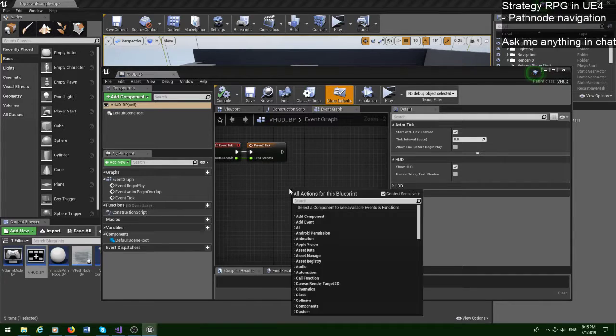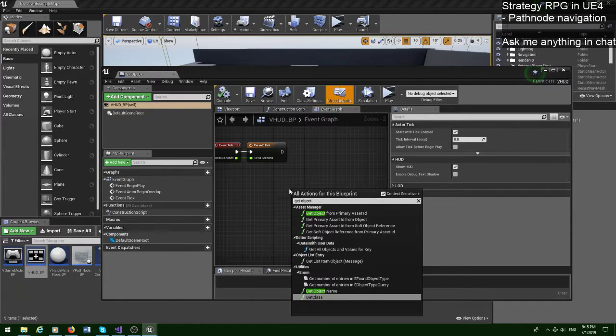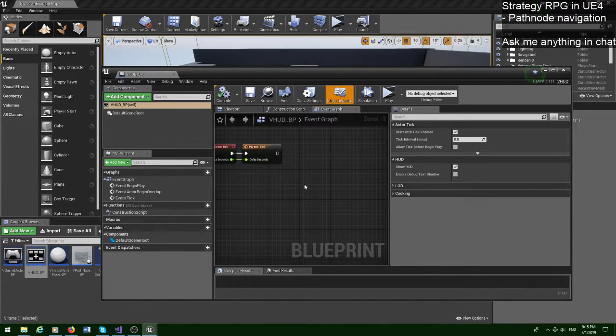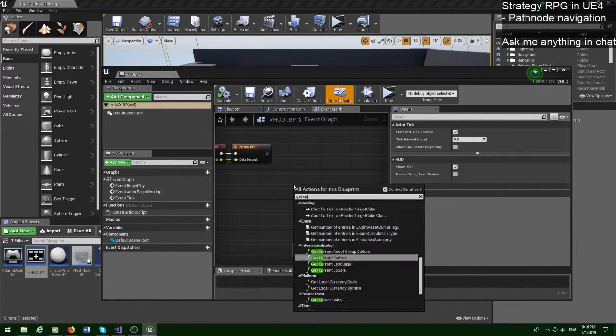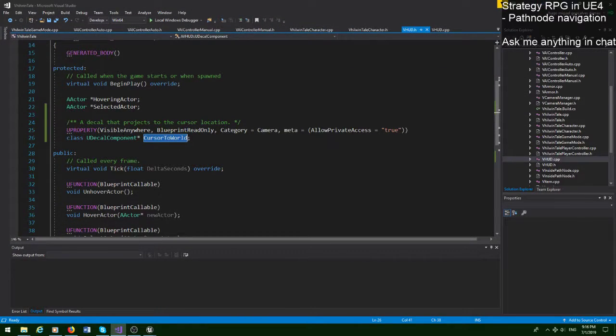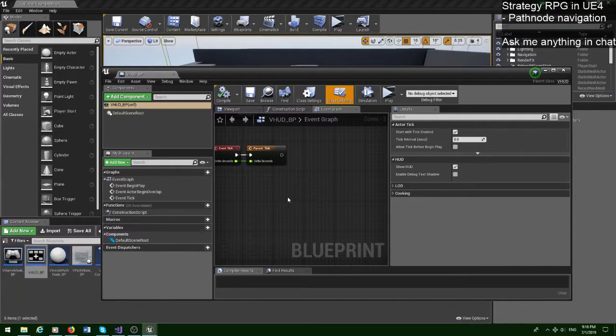Let me just get decal object. What's the name? Cursor to world. Get cursor to world. Okay, I can't see it actually. Because no, it's still protected. I thought it was active. Allow private access true. Blueprint read only. I think I should be able to see it. I guess not.